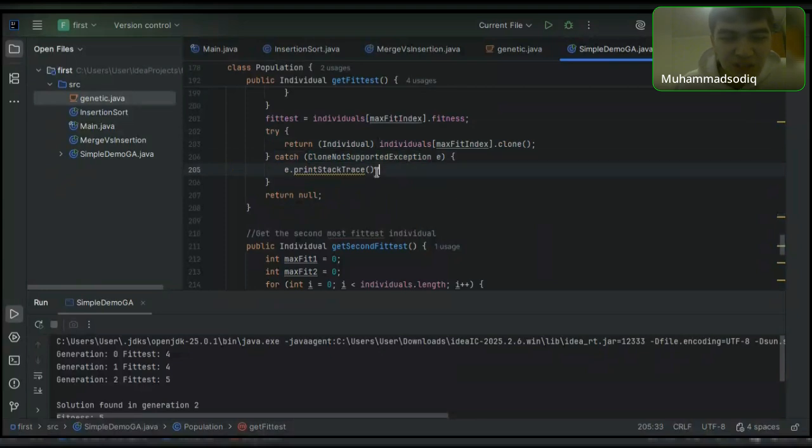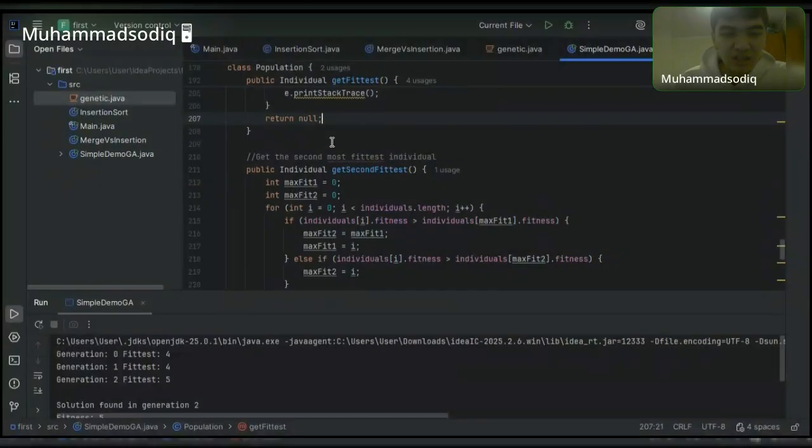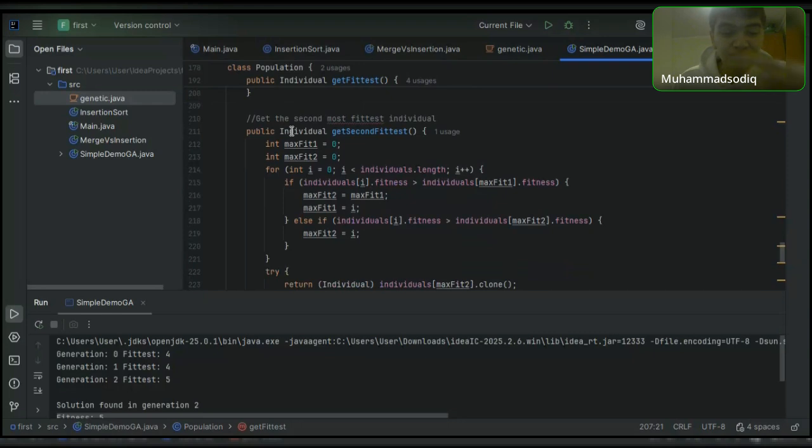And e.printStackTrace is starting out. It's printing the trace for debugging. Yeah, we are debugging it and returning null at the end. If cloning fails, it's going to return null at the end. So this is essentially what it is doing.